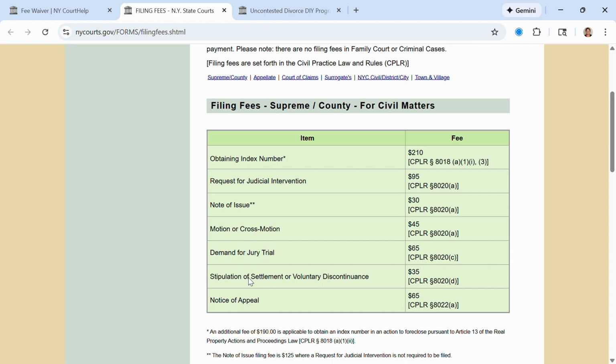The stipulation of settlement is important. This is what it is that you are actually agreeing to. This is your legal contract, the stipulation of settlement. If you have property, if you have custody of your children, if you're selling a house, no matter what, you're going to have a stipulation of settlement. That is the legal contract between the two of you. It's not your divorce, but it's your agreement. That is going to be $35. The court gets a copy of that as well.